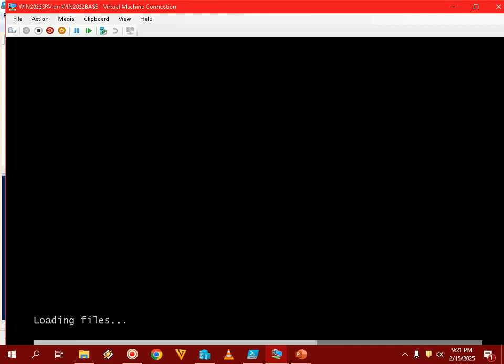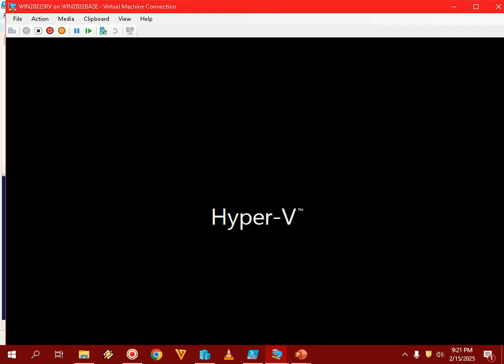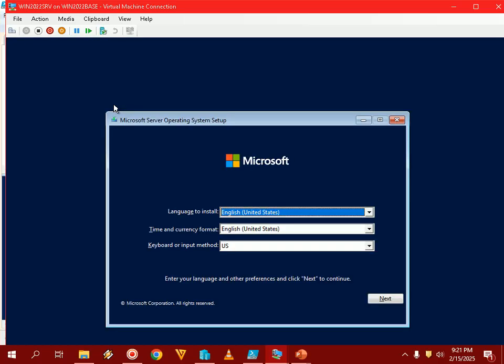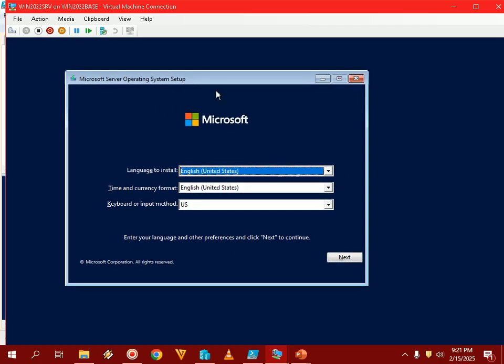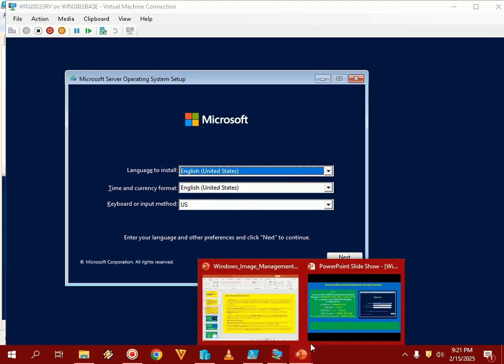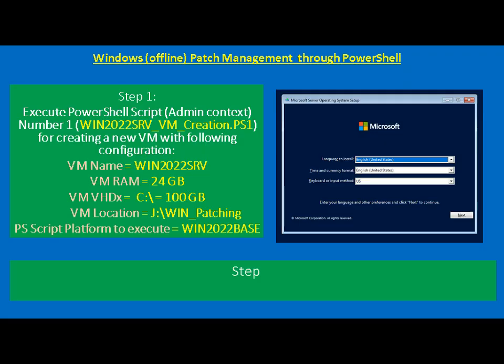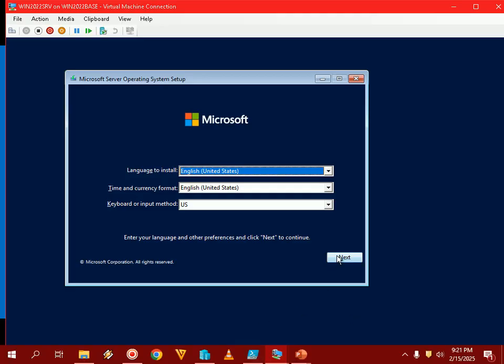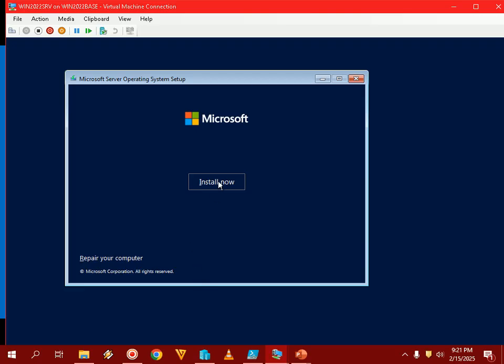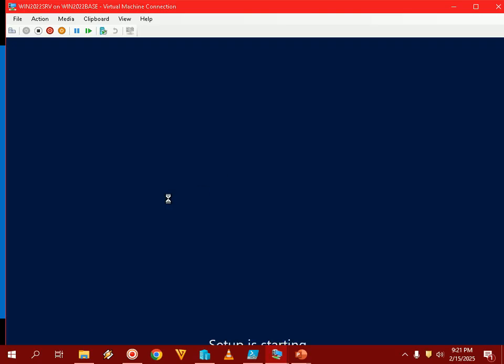So this is a simple script to create your virtual machine. And now you can see the operating system installation has started. So let's go back to our PPT. Step 2 will be to install your Windows 2022 OS as a fresh Hyper-V virtual machine. This is a straightforward procedure. So I will say next, I will say install now.